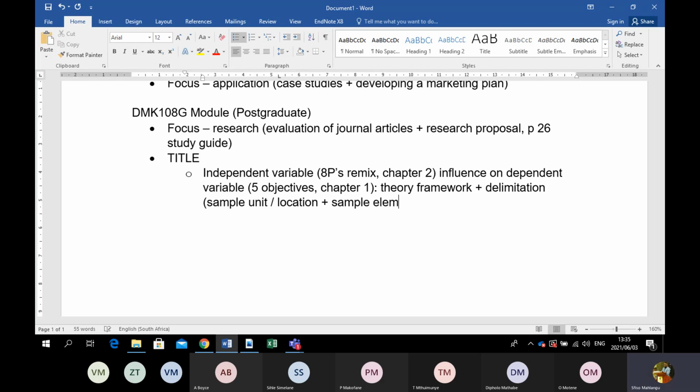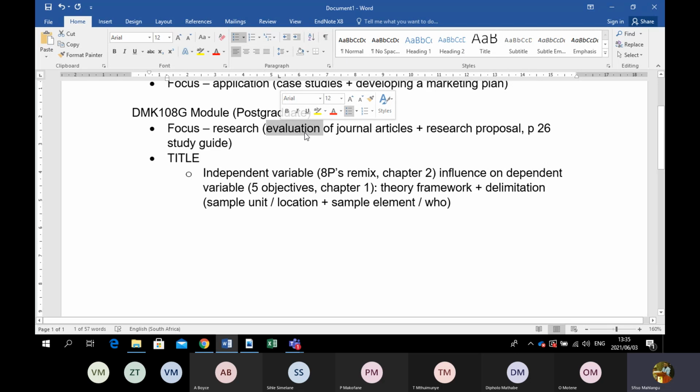These are research terms. You'll understand them more in the module. And the sample element is the person we're going to interview. In Pretoria, young adults. That's a good title. This will also help you when you start to evaluate articles. Remember, this is your focus area as well.